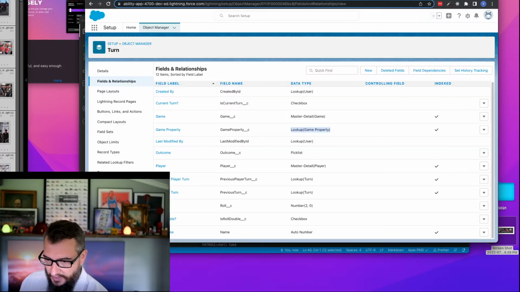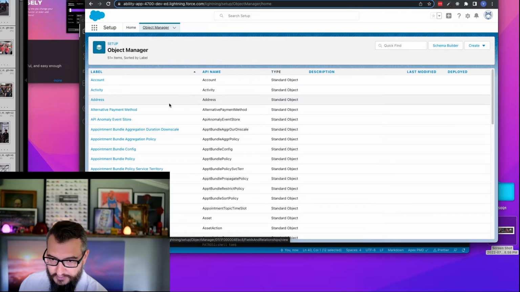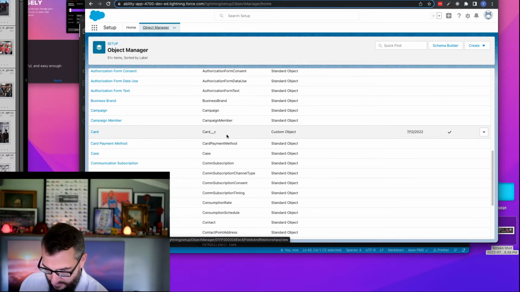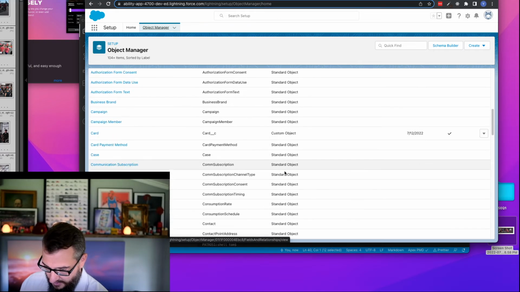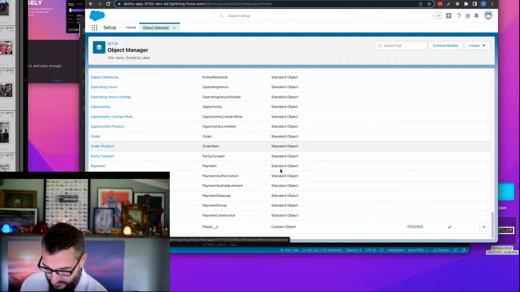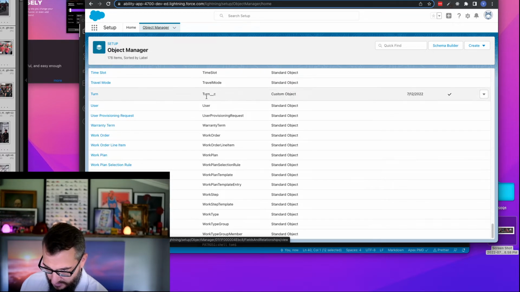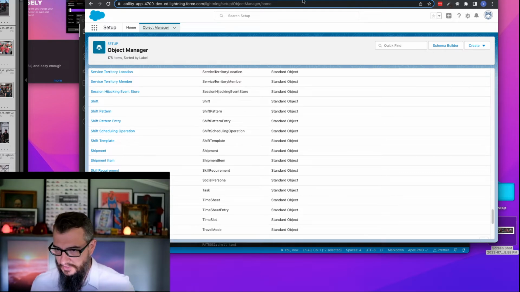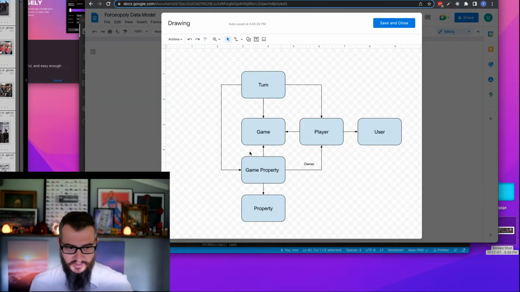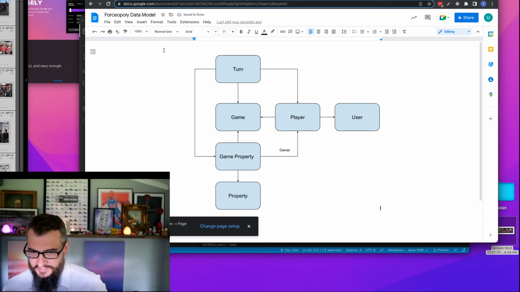And then we have... Do we have anything else? Cards, but we haven't done anything with cards, really. So let's take a quick pass. So I got cards, I got game property, player, property, and turn. Okay, so I think that's everything. So not crazy, but this whole game property thing can throw things off a little bit. So there's our really sophisticated data model. I'm sure we'll add some more things to this as we go.